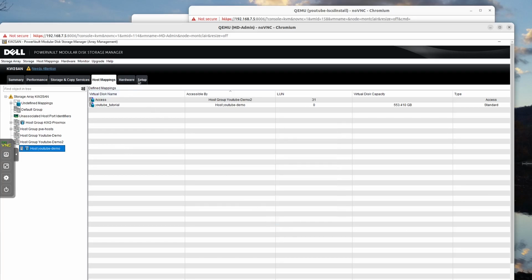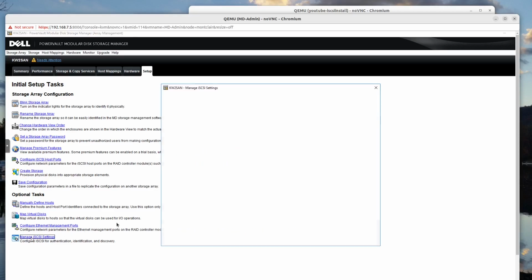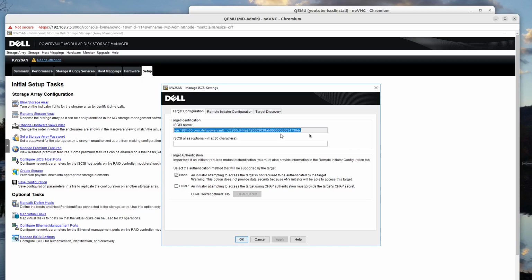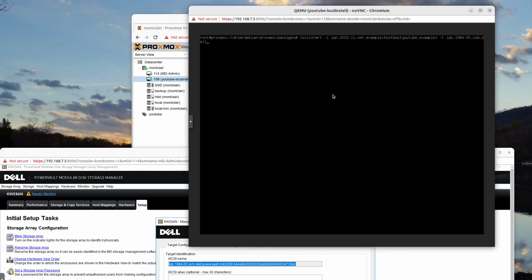So for me, I'm going to click Setup and Manage iSCSI settings. And then this is the IQN that I need to enter. It is a rather long string. Then we say -g, capital N, -a. And then here we're going to put in the IP address of our target. So that's going to be for me 192.168.130.101. And I'm going to hit enter.